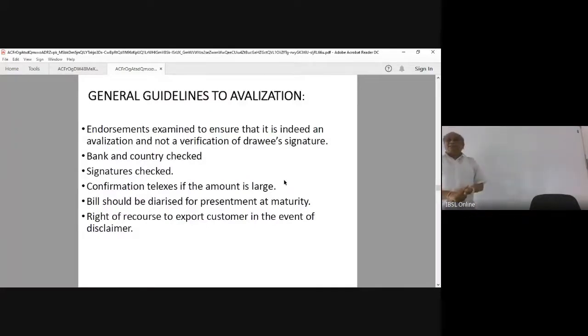Signatures checked. By signatures checked, the avalizing bank has to check their customer's signature, and the other bank has to check the avalizing bank's specimen signatures, because we are going to discount the bills. Then confirmation, if the amount is large, is very important. These are the best practices. If you are avalizing and the amount is large, send a confirmation telex.